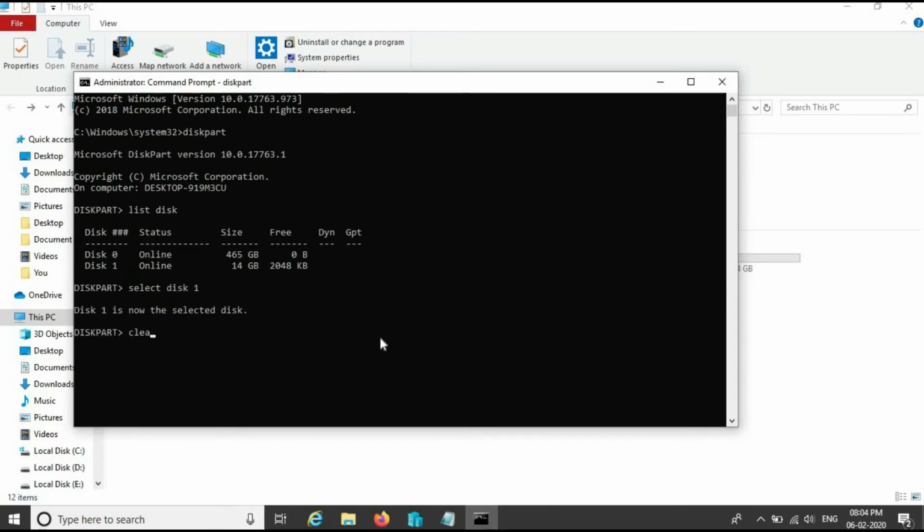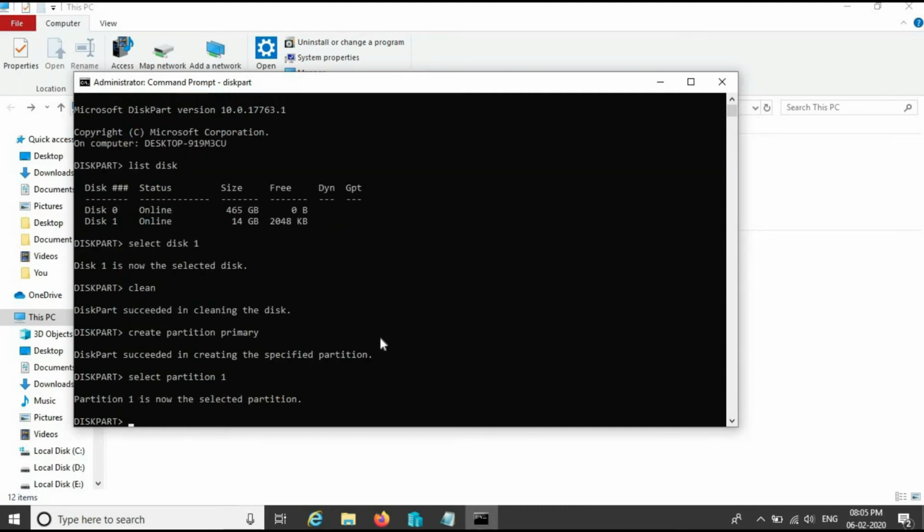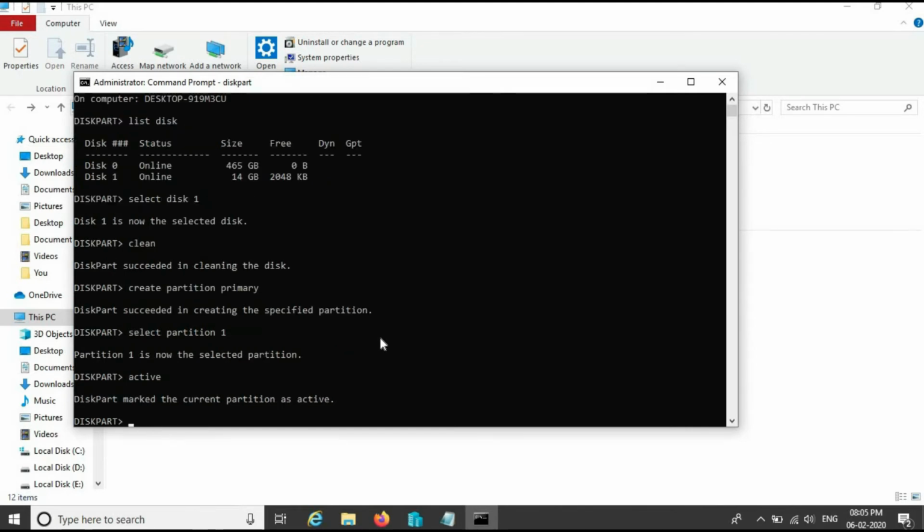Then type clean and hit enter. This will clean the selected disk. Then type create partition primary and enter. Type select partition 1 and enter. Then type active and enter. This will activate the selected partition.